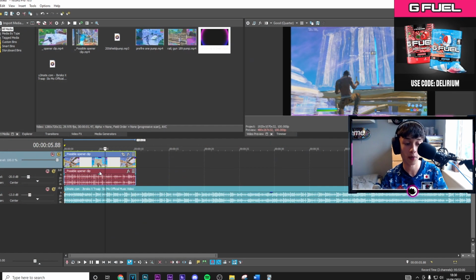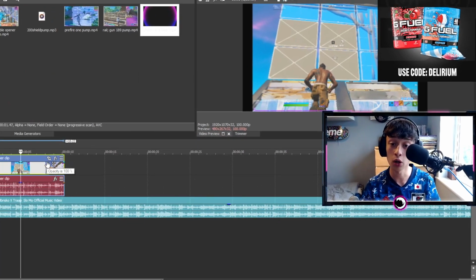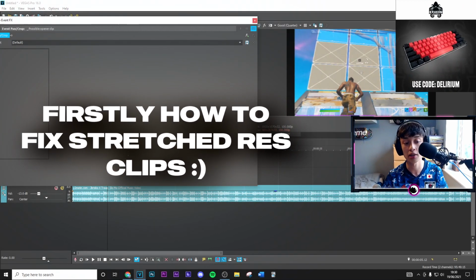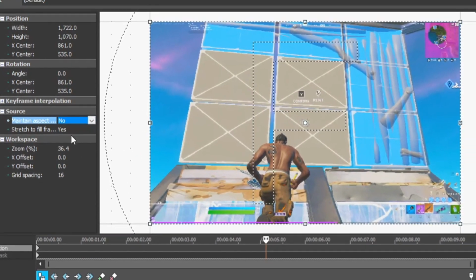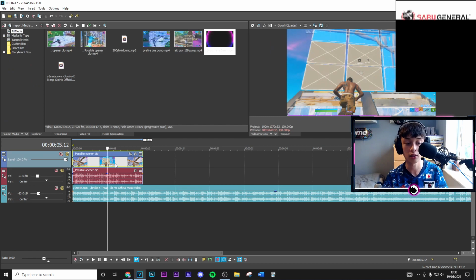So of course, first thing you want to do is just get your clip in. Now a lot of you guys do edit stretch res clips and don't know how to fix that. What you need to do is go to the pan and crop, go to maintain aspect ratio and just click no. And as you can see, that's going to stretch it out.